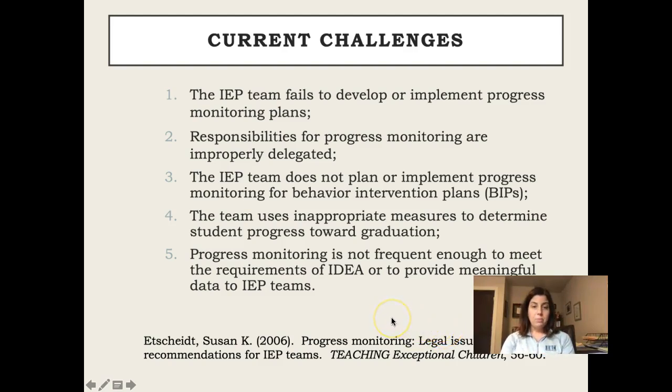And then lastly, progress monitoring is not frequent enough to meet the requirement of IDEA to provide meaningful data to the IEP teams. So that's what I was talking about a minute ago, where if you're monitoring progress along the way, you can identify problems early on and you can meet as a team to either revise the goals, come up with another plan, work with other team members collaboratively to problem solve, talk with parents and see what's going on and what they're seeing on their end. So if you're monitoring progress often and frequently, you have more ability to provide that meaningful data in order to make changes if needed.